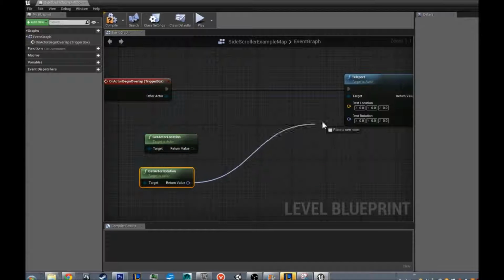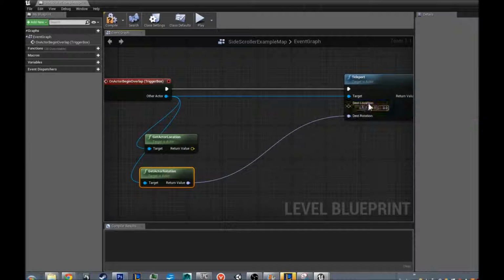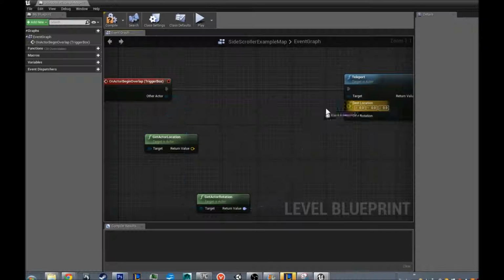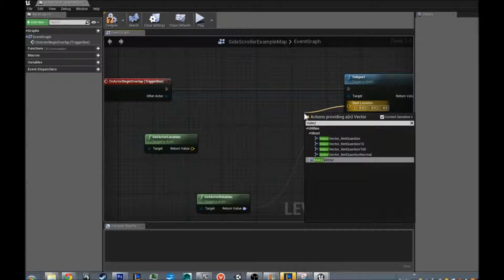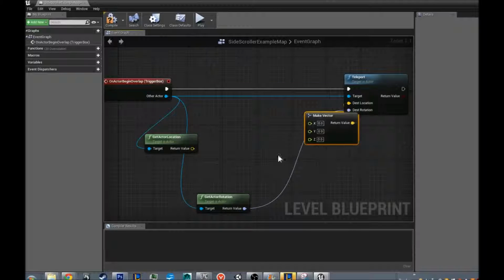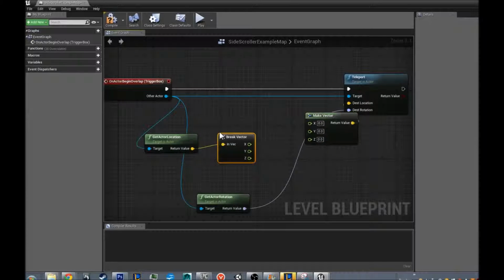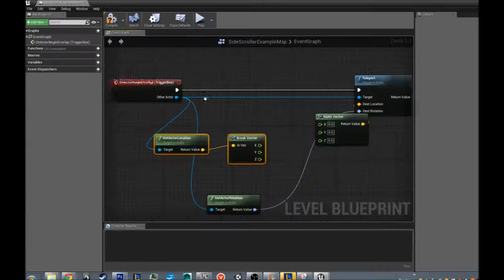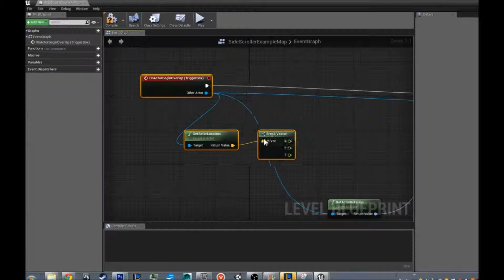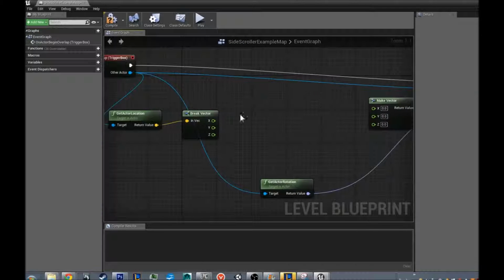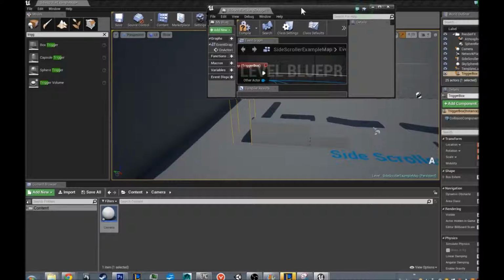And I'm going to plug this in, but I'm not going to plug this in or else he's just going to teleport to the exact same location that he is already at. Instead, I'm going to pull this out and go make vector. And I'll pull this out and do break vector. Now this is going to allow us to play with a little bit of our vector values. So right now we're only concerned with the y.